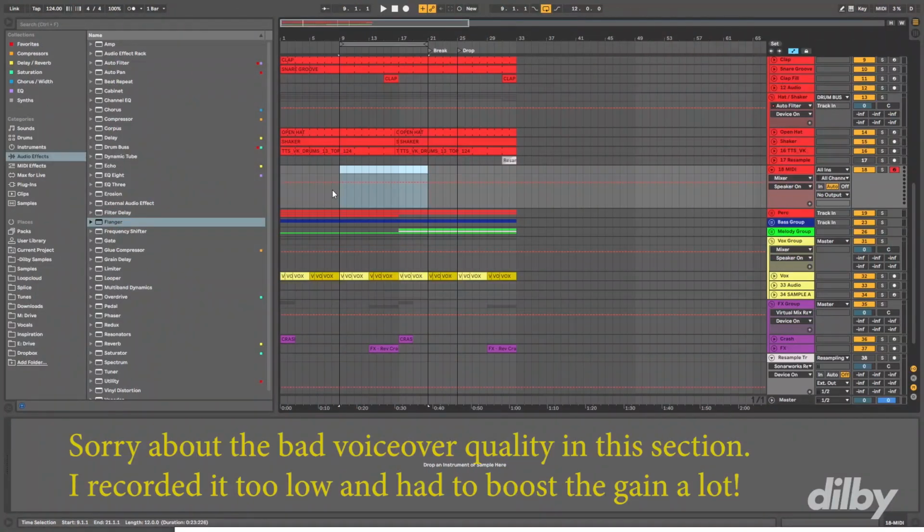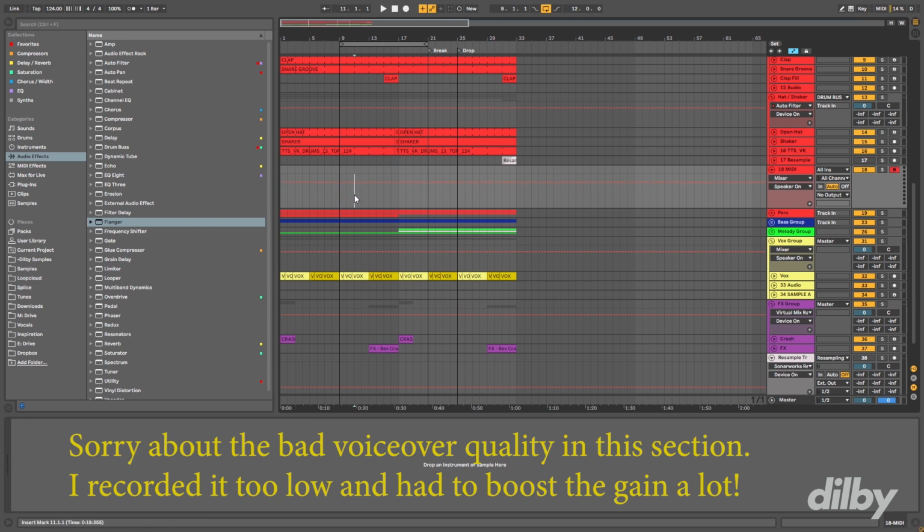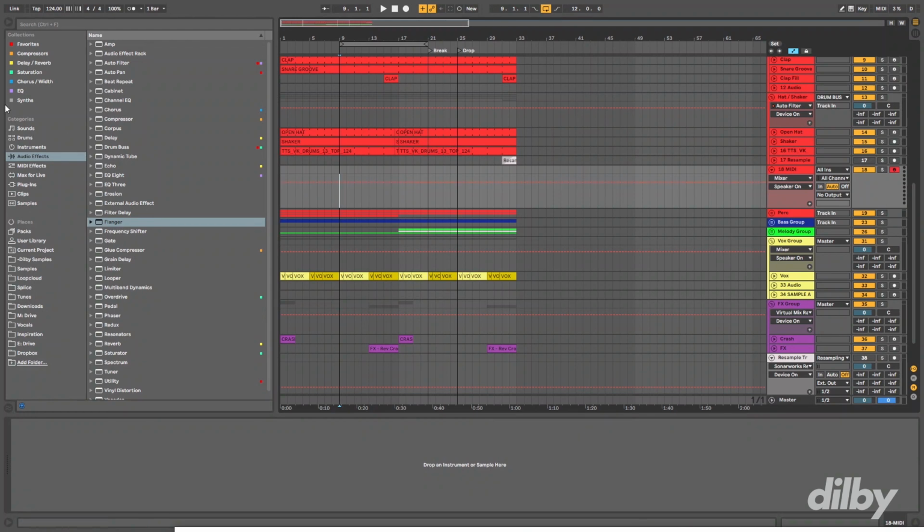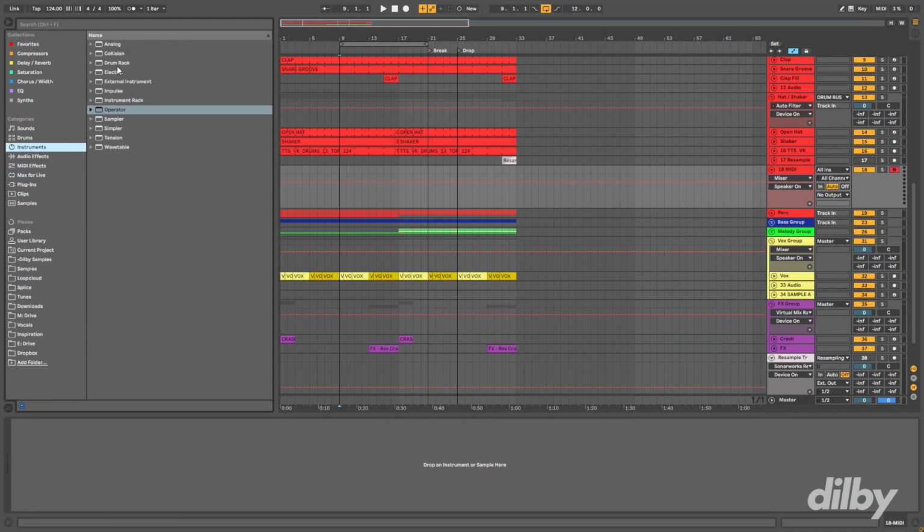So here we are inside Ableton. This is a project I've been using for tutorials. If you've watched any of my videos before, you'll probably recognize it. And I've just got a fresh MIDI track here, which is what we're going to use to add in this white noise hat. Okay, so first thing, we're going to add in an operator from Live Devices.